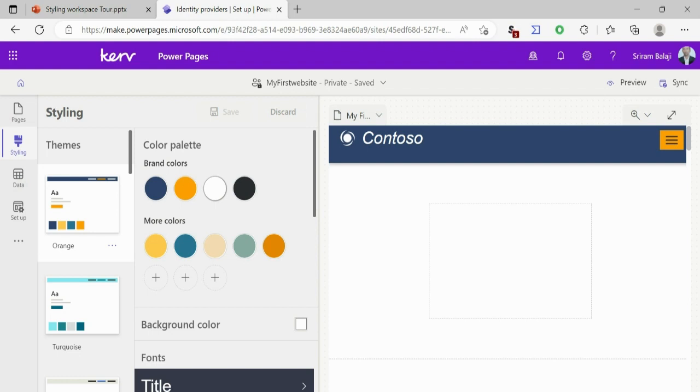Let's say you have corporate branding guidelines for your company. You can use those guidelines for your site. You can use the styling workspace to apply those corporate guidelines. The styling workspace offers you 13 preset themes.